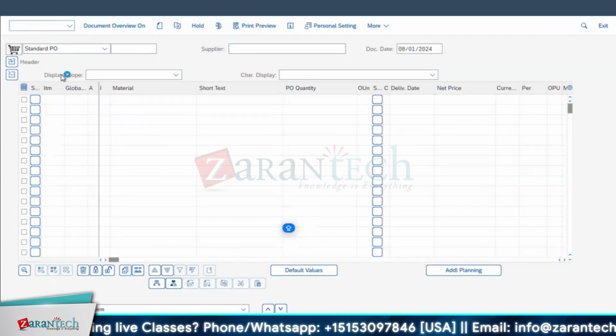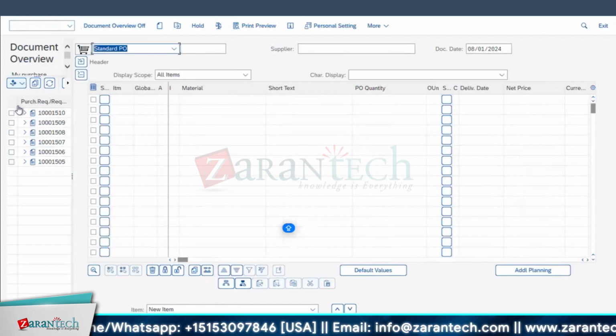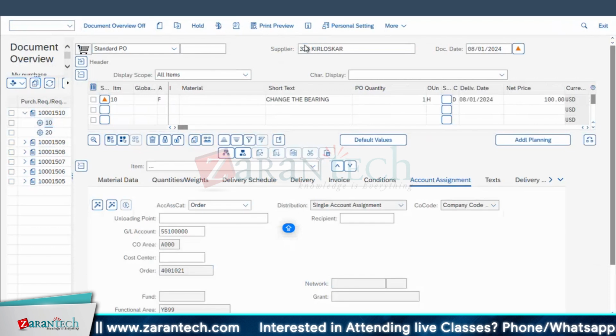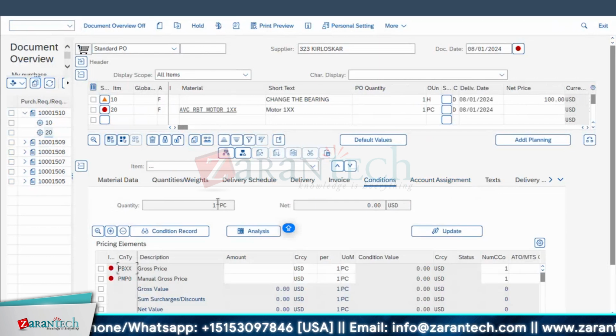Go for document overview on. In this one, okay, first line item. You go for adopt. Since it's the same vendor, a single PO is sufficient. So select the second line item. Again adopt it. Okay, second one is showing some error.